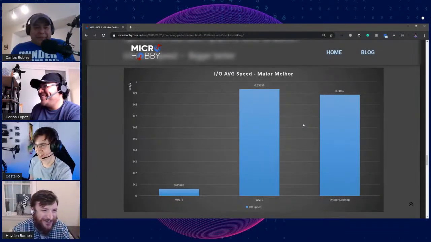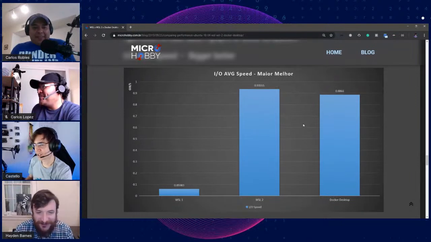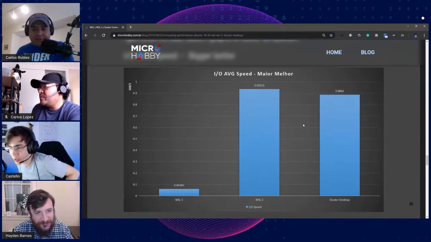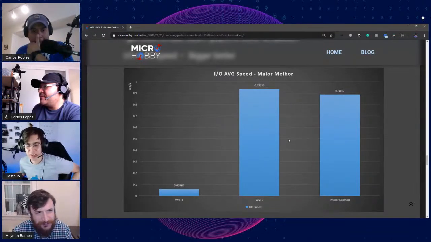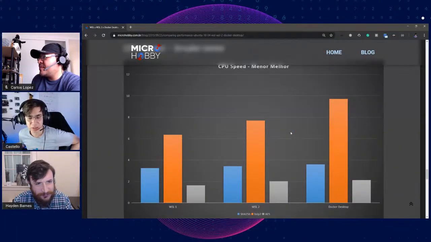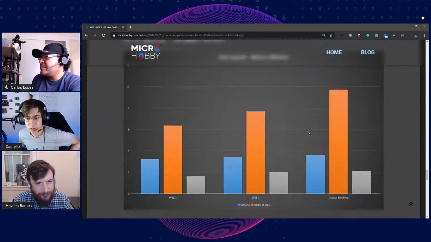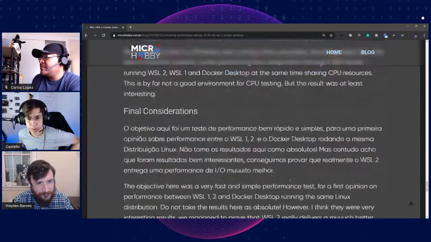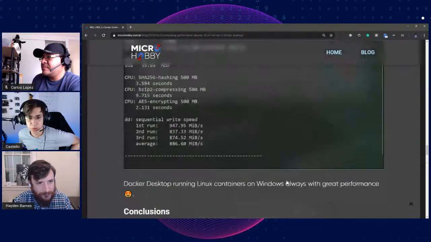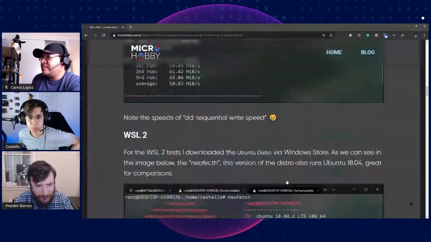Yeah, it's really different. So this is the I/O, which is 20 times faster on WSL2. For CPU, there isn't much difference with Docker Desktop with full Hyper-V. We have better CPUs, but it's not much. And we have all the tests. Oh yeah, so it's CPU, I/O.